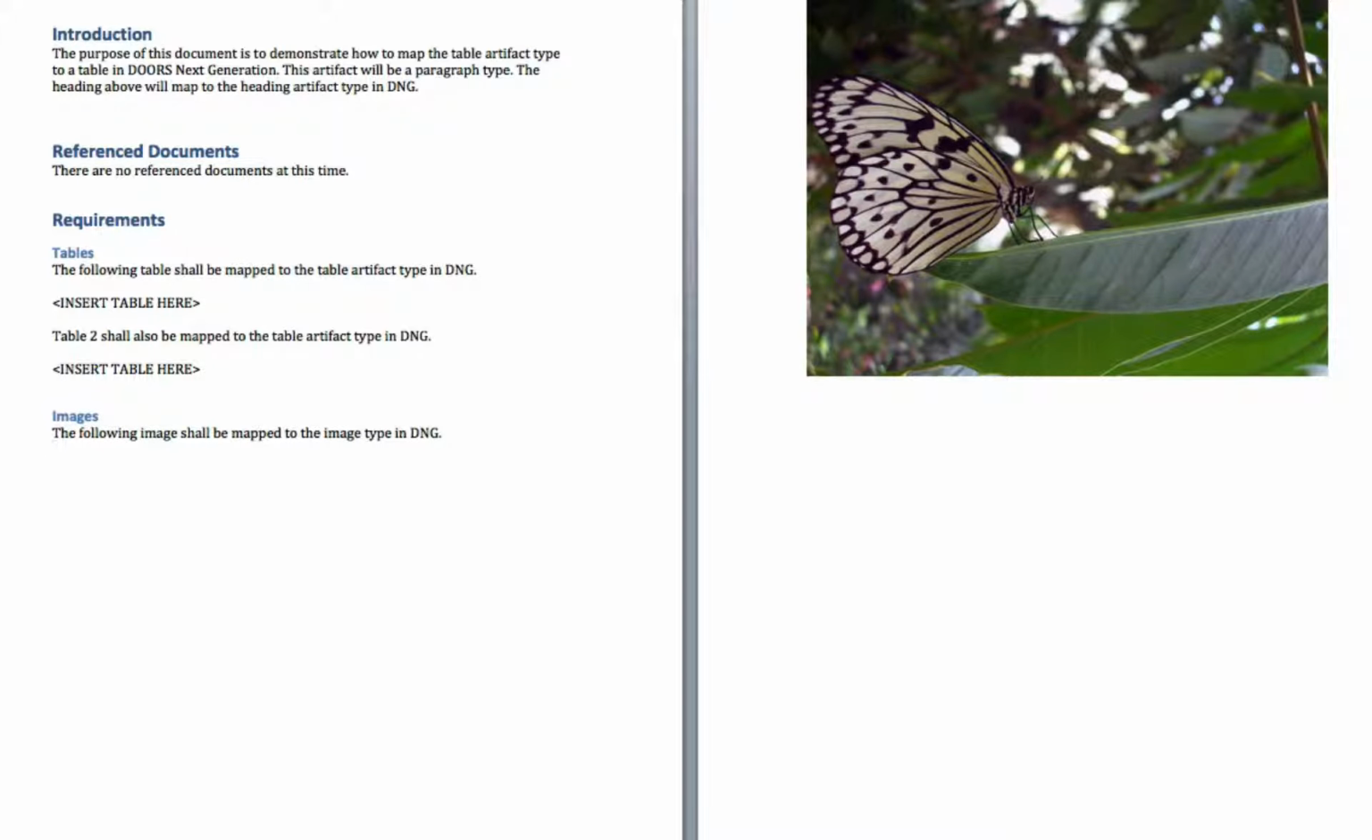www.baselinesincorporated.com. Today I'm going to show you how to import a Word document into Doors Next Gen, but I'm also going to show you how to do some mapping. Most of this is probably pretty familiar to you if you've worked with the tool at all. But there was one part that I literally just learned a couple weeks ago, and I figured why not make this a screencast and share the knowledge.